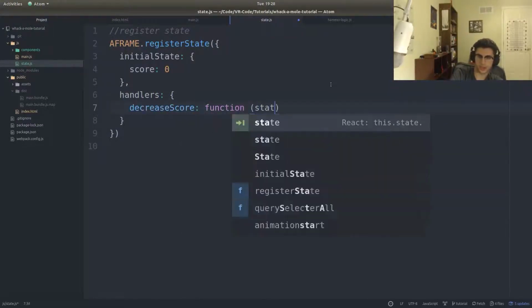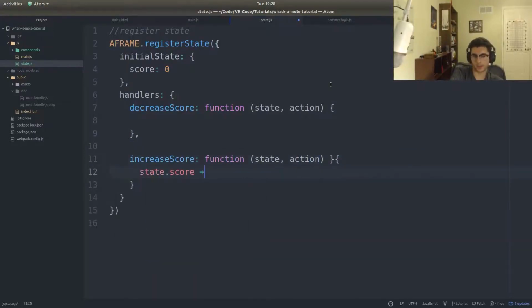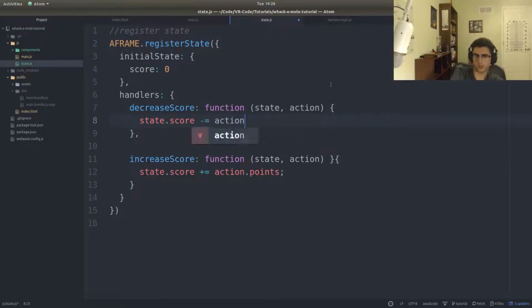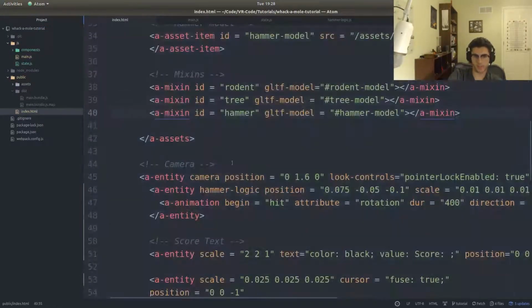This will be a function that takes in the state and the action. Then we'll have a second one that increases the score. This one will take the state and the action as well. And all this does is either take a score and add the points from the action, or it takes a score and subtracts the points that are attached to the action that we're issuing, right? Like that.